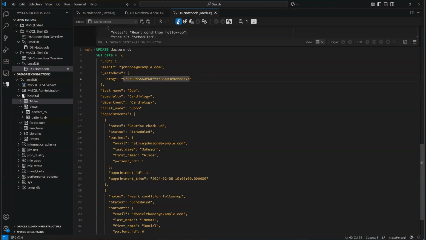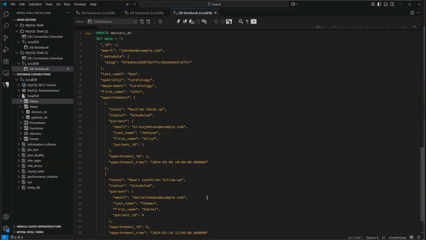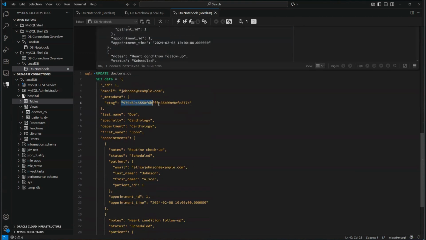However, if the doctor executes the statement, we see that there is an error. This is because the JSON Duality view uses optimistic concurrency control to prevent read-write conflicts. So how does this work? The mechanism is based on a hash called ETAG, which basically serves as a fingerprint of the doctor's JSON object. So when the doctor read the object, the same ETAG was delivered in the update statement.